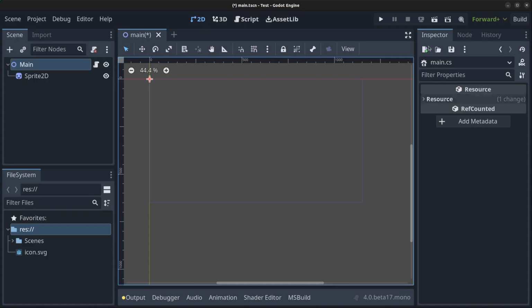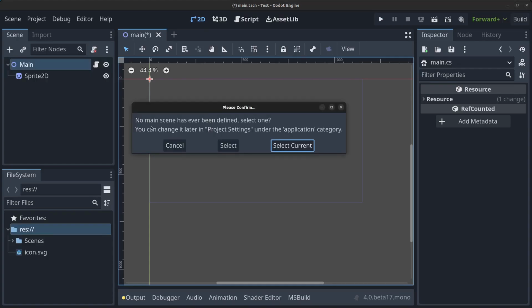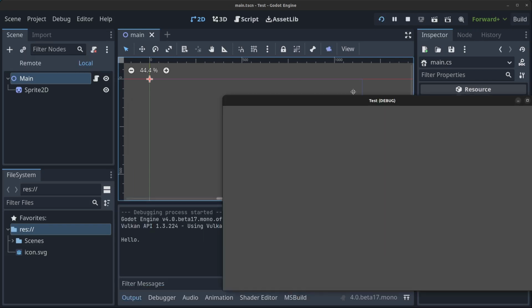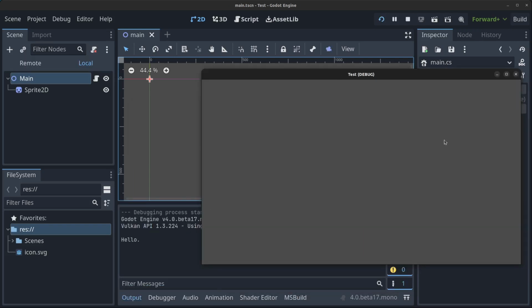If we go back to the Godot editor and click on play, it's going to say no main scene has ever been defined. Select one. So click on select current. And this is going to build the project and it's going to say hello.